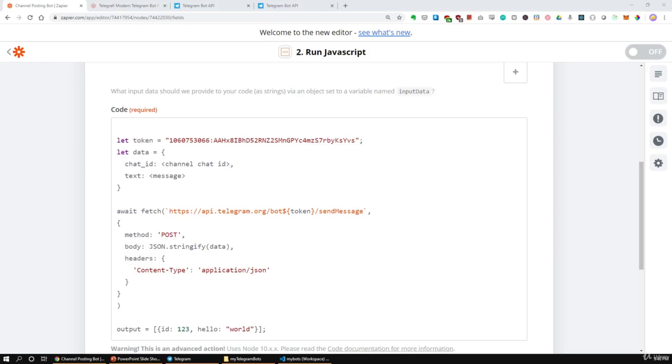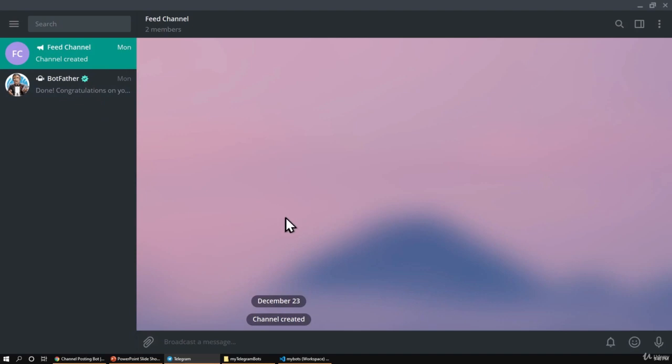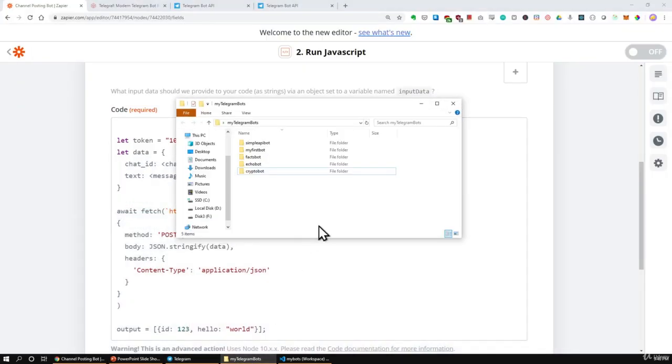Next, we want to find out what our channel chat ID is so that we can fill it in here. So we will write some code for our bot to console log out the context object so that when we type something in the channel here, it will tell us where it is coming from. So let's go to our Telegram bots folder.